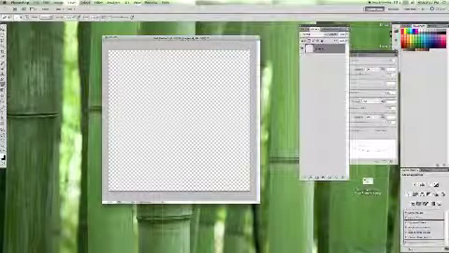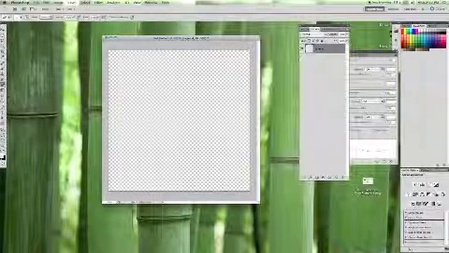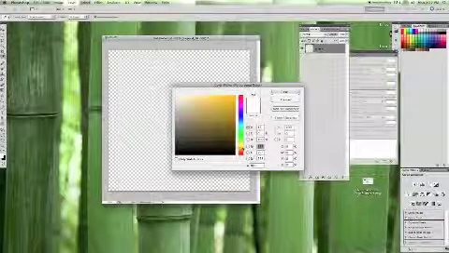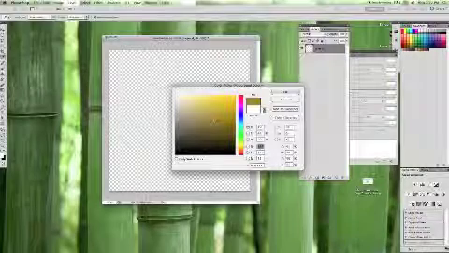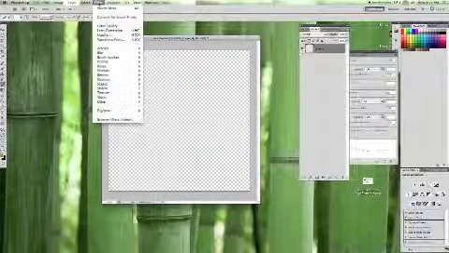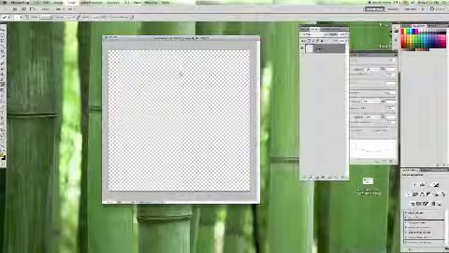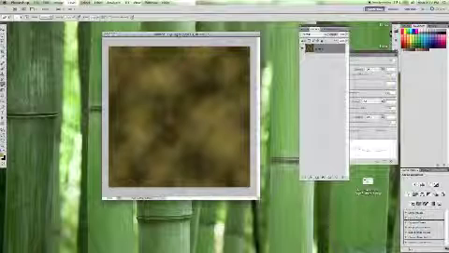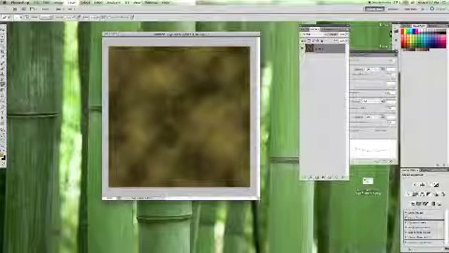I have a 600 by 600 document open at 72 dpi, and I need to find me some sort of mustard color. I'm looking for some sort of Dijon-ish. That looks like it'll work. Excellent. Now, fill clouds. Render clouds. And as you can see, I have black as my background. And when I do that, I get this interesting sort of cloud layout.